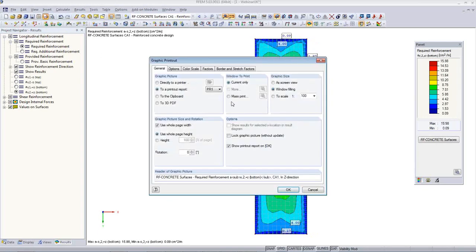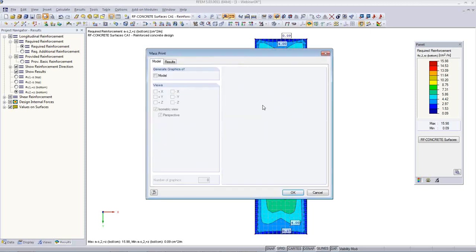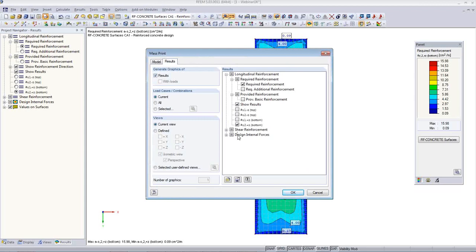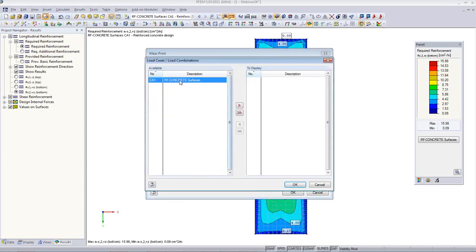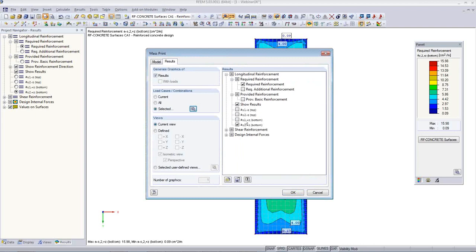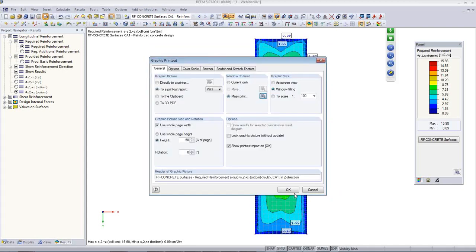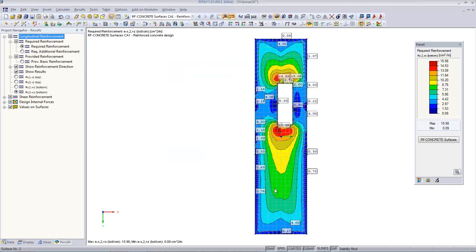So we have a feature called mass print. In mass print, you can say, I want to print things at maybe only 50% of the page in size. I want to print the results of the selected concrete case from the surfaces, and I want to see everything: top, bottom, reinforcement. So there should be a set of 4 graphics shown in the printout report. I don't even have to open the printout report each time I'm printing it. It goes to the printout report in the background.